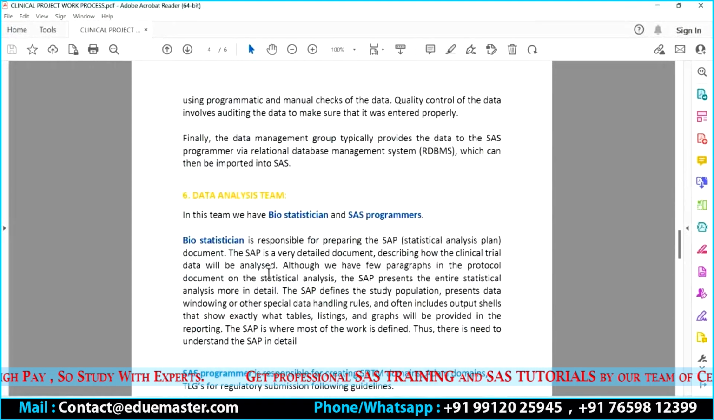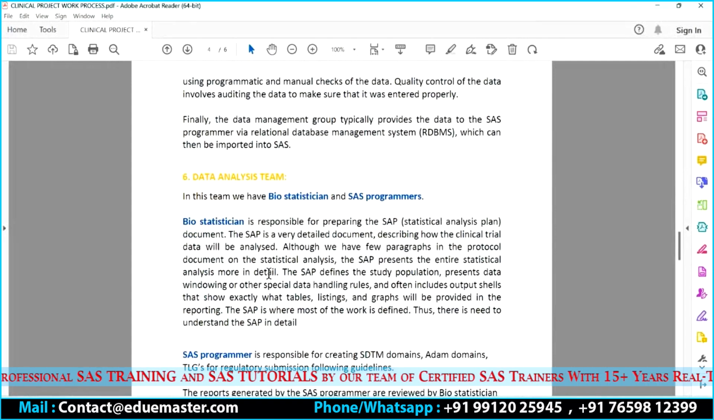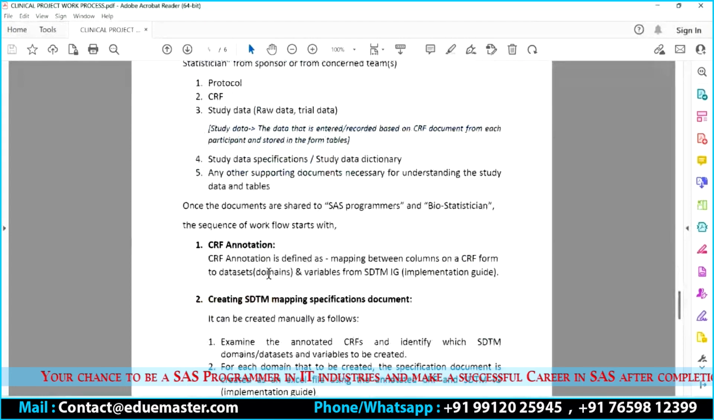And SAS programmers are part of which team and what role or responsibilities they will be carrying, that we will be discussing in detail, because we are going to be the SAS programmers, right? For which team we will be part of and what is our main responsibility, we will discuss in detail. And also what is the industry workflow.